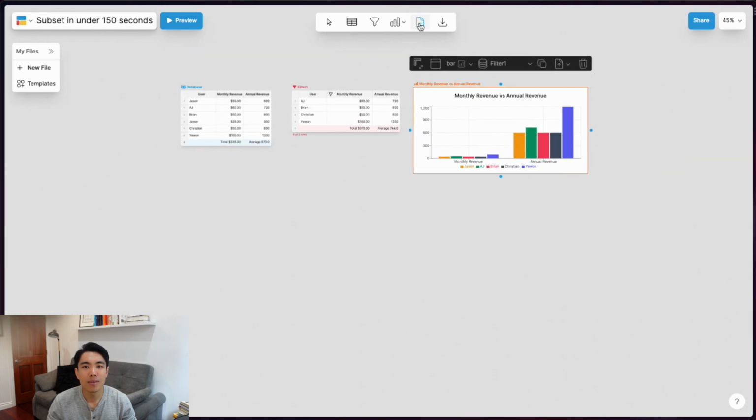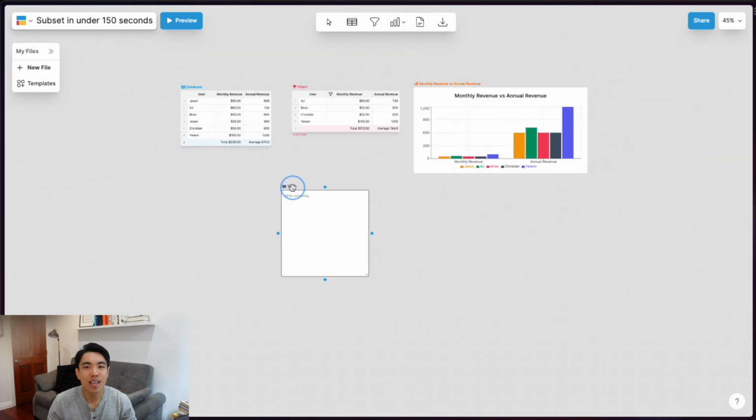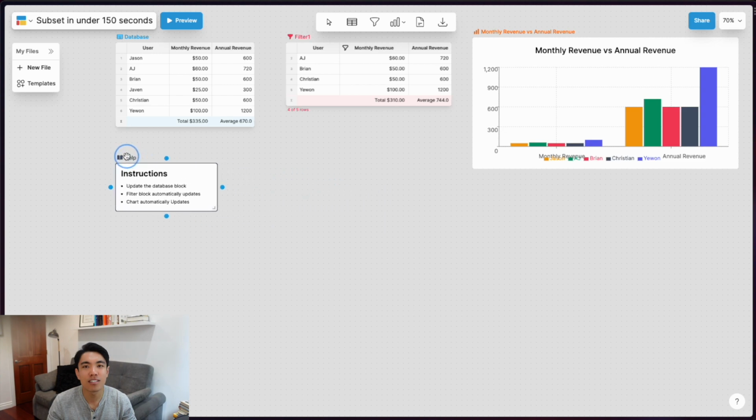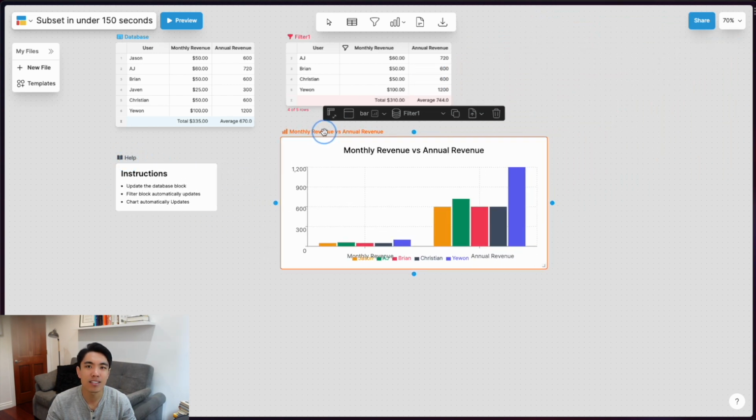One more block that may come in handy is the text block. In this example, I'll just write some additional information that may help the end user or my future self. And look at that, we've built a fully usable spreadsheet template that we can use in the future or pass to one of our friends.